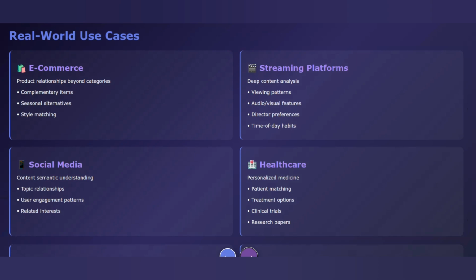Social media platforms use vector embeddings to understand content semantics. They can identify that a post about machine learning might interest someone who engages with artificial intelligence content, even if the exact keywords don't match.